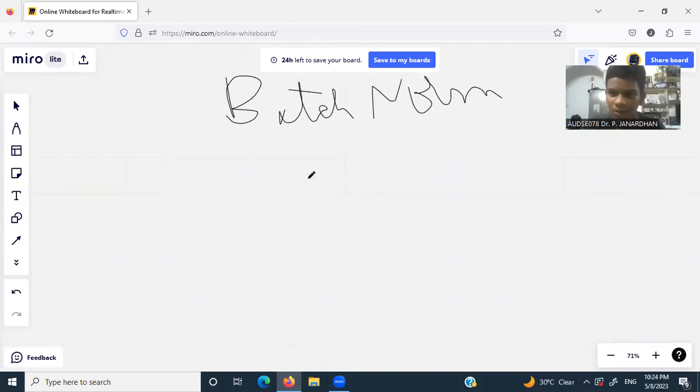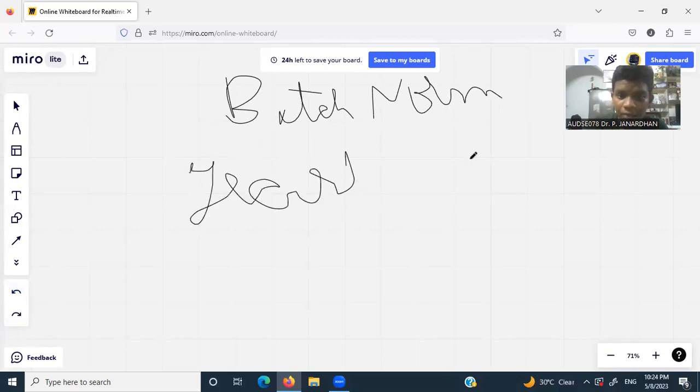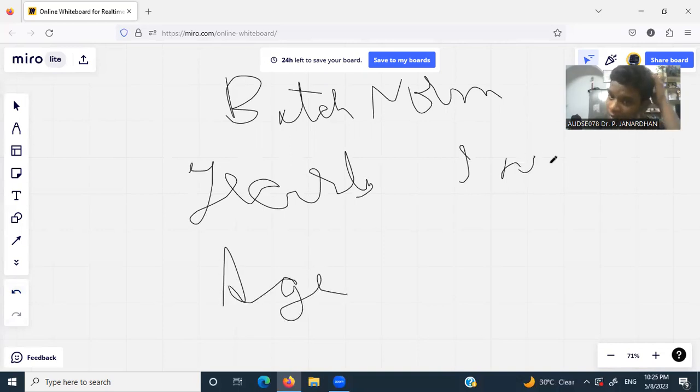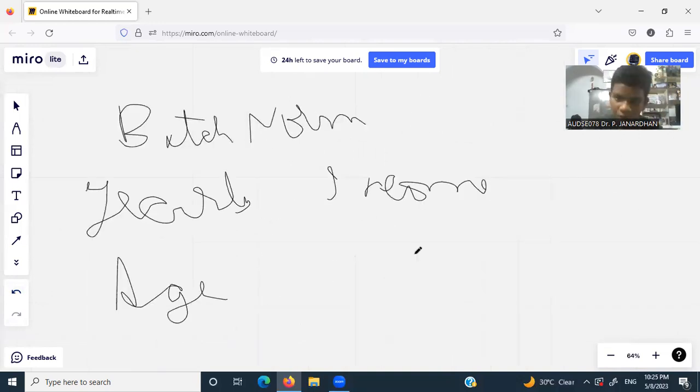Let's say you want to build a normal neural network. I'm not going to define the problem. Let's say the inputs of the neural network are yearly income and age. We have two features, yearly income and age, and both of these are inputs to the neural network.